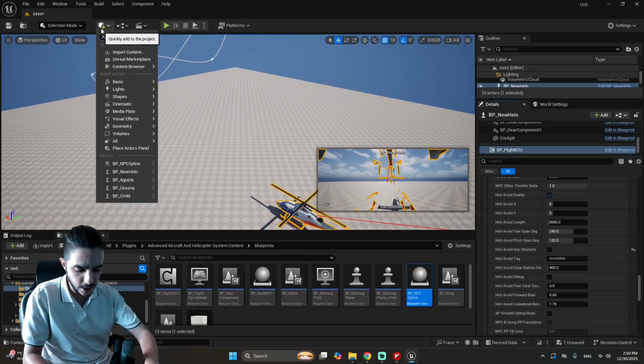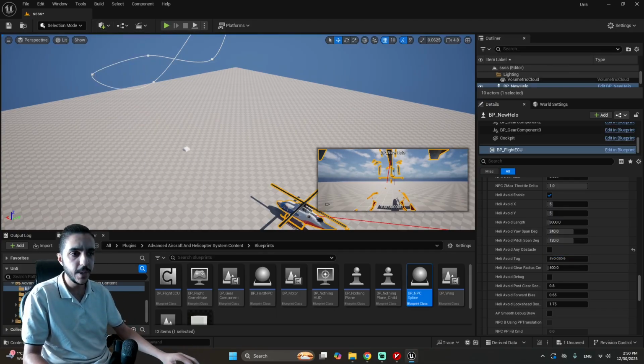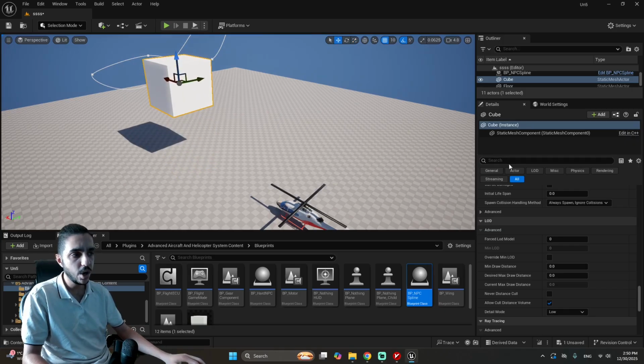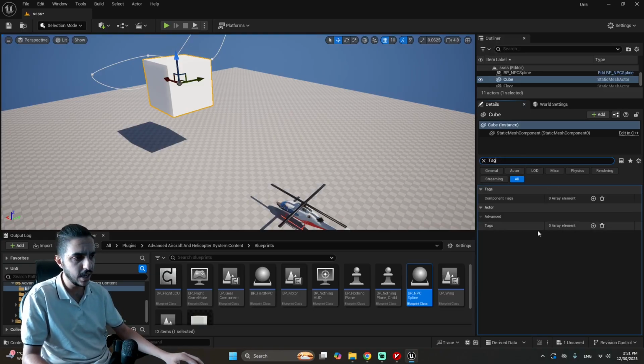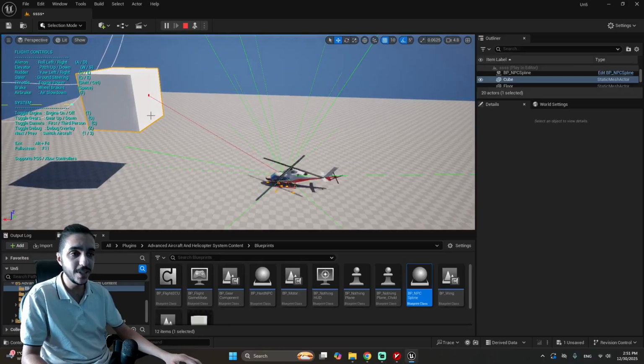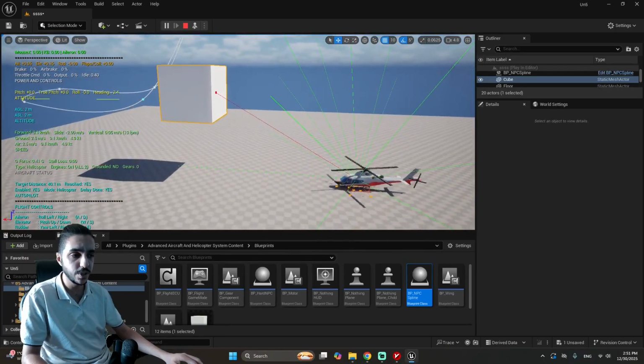Okay, so I'm gonna add a cube onto my scene. I'm gonna add a cube here, make it bigger, bring it up. I'm gonna go to its details. I'm gonna type for tag, sorry, and I'm gonna add a new tag, and I'm gonna say it's avoidable. All right. Now the helicopter will try to avoid this big box over here. Okay.